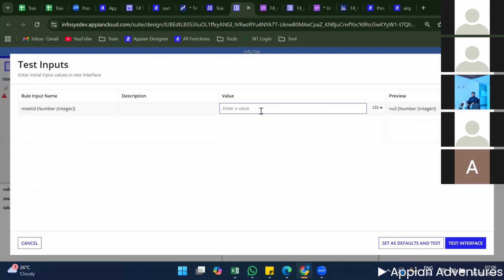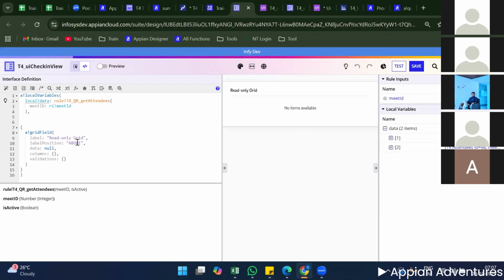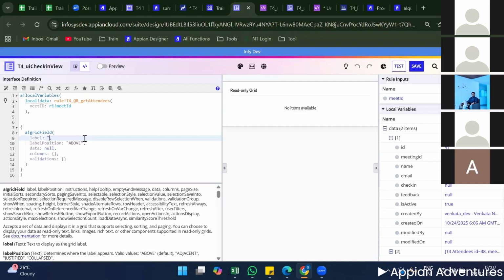So now I add meet ID 19. So save this as a default value and test this. So now I have two attendees for the meeting ID 19. So I have to display those data here. Okay. So label, I don't want to provide anything. So now I want to display the IDs.